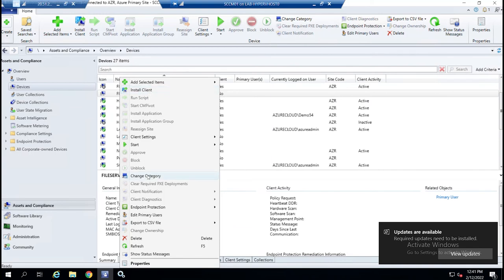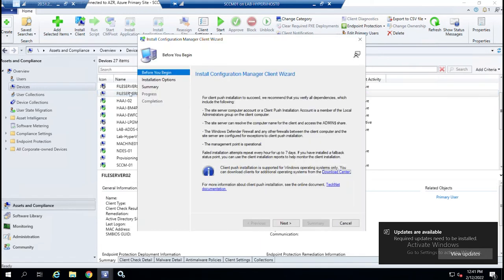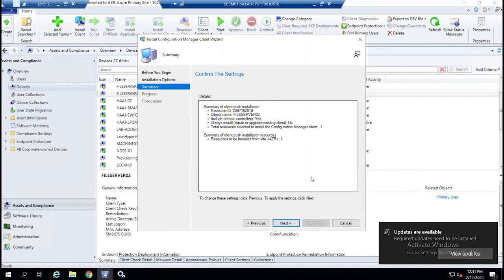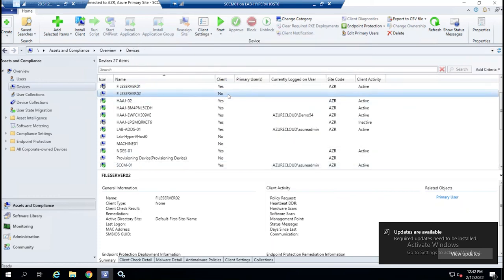I'm just going to show you, but I'm not going to install it. This is how you install the client. You choose the server or the workstation, and we install the client here. Right-click on this and hit Install Client, hit Next, and allow client software to be installed automatically. You can check this box, that's okay. And this one if you have multiple primary sites. When you hit Next, then Next and Done, it's going to show you the progress. Very simple. I'm not going to go over this process here.